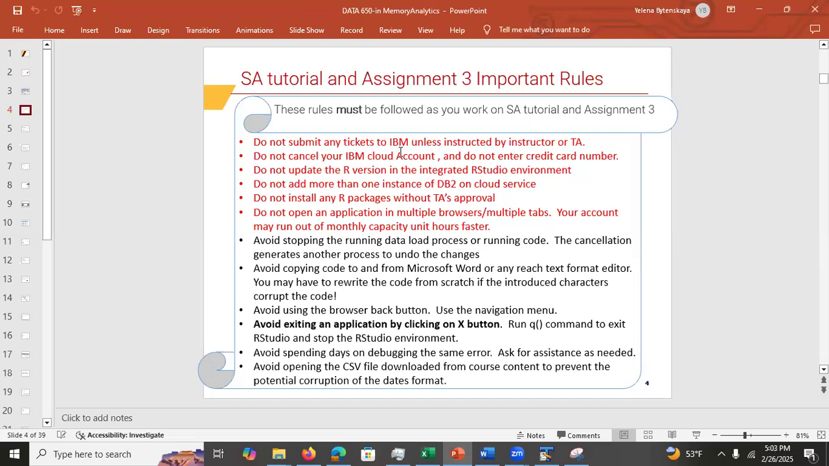There are cases when something happens to the DB2 service, it does. Okay, so before you install our packages, please check with me, because sometimes we don't want you to install something that could be an overkill, right? Remember, this is a cloud version, which is different from the version that you would have used on your PC, right? Do not open RStudio in multiple browser tabs.